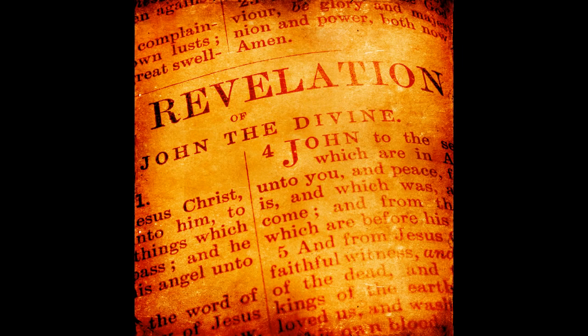Also Revelation. Then war broke out in heaven. Michael and his angels fought against the dragon, and the dragon and his angels fought back. But he was not strong enough, and they lost their place in heaven. The great dragon was hurled down, the ancient serpent called the devil, or Satan, who leads the whole world astray. He was hurled to earth, and the angels with him.